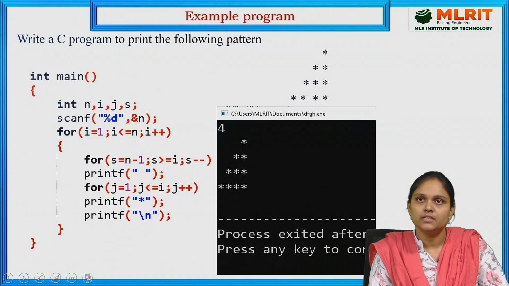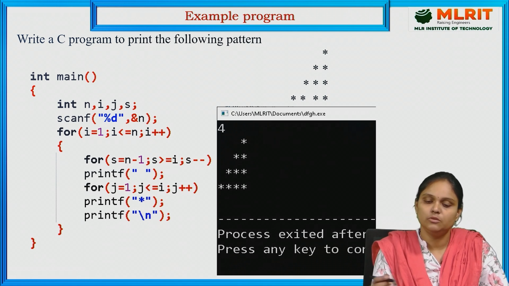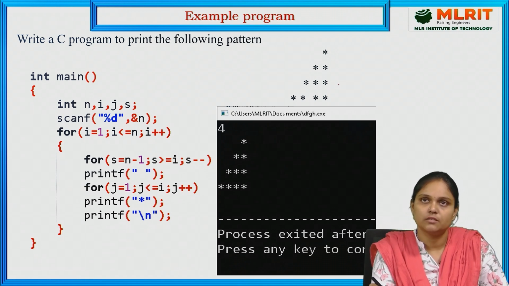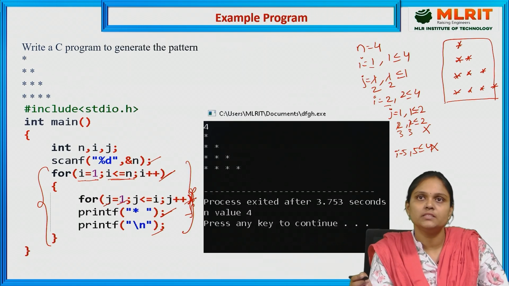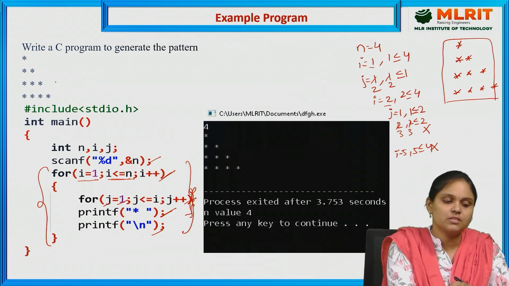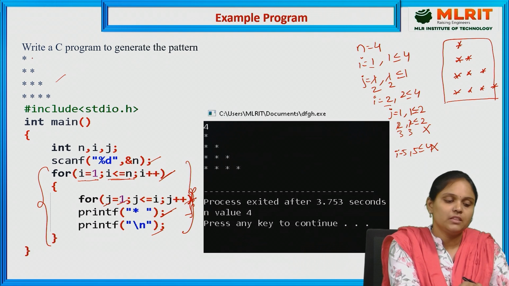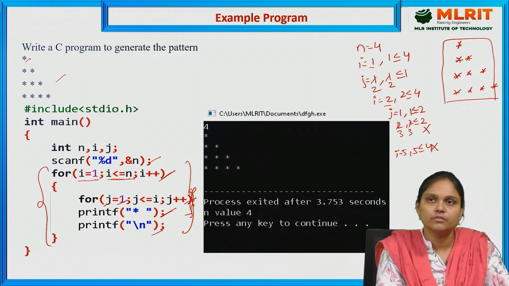The next pattern is this one. So see, you can find the stars here. So the same thing, like the second pattern we have seen in the second example program, we have seen this one, which means it is in the first row itself.